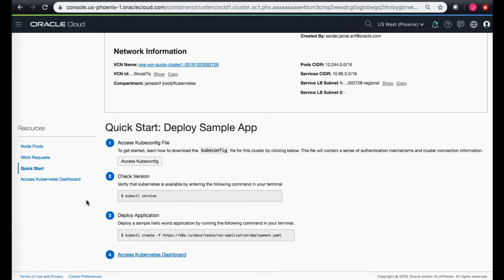In the quick start, it gives you some additional details like how you access the kubeconfig file, how you then use that kubeconfig file to directly get access to the cluster using something like kubectl and see the kube versions or just create a basic application. It also gives you a quick link to how you access the Kubernetes dashboard.